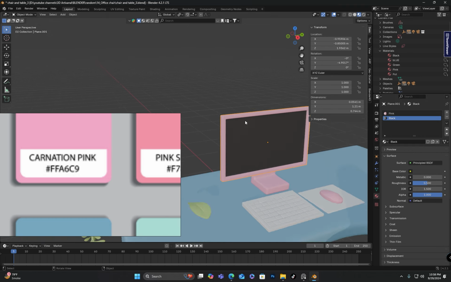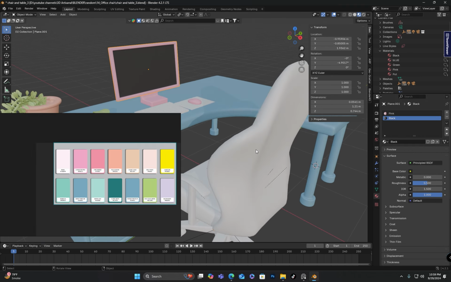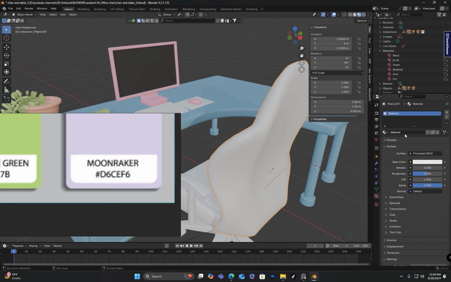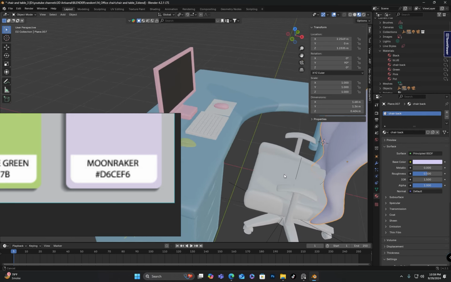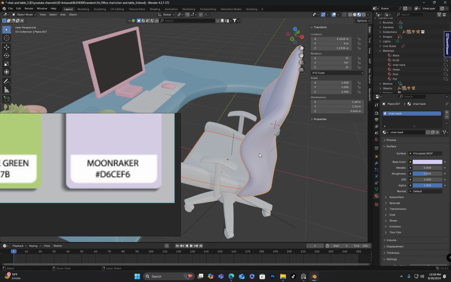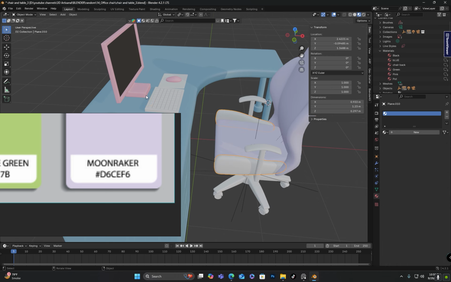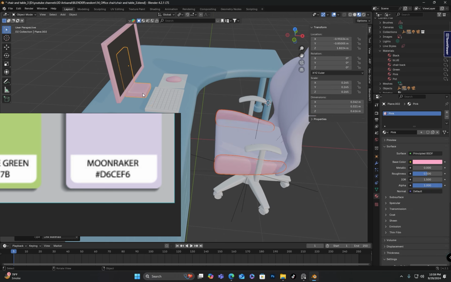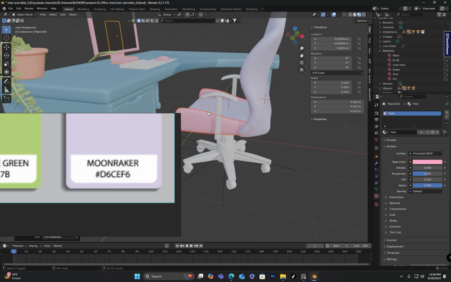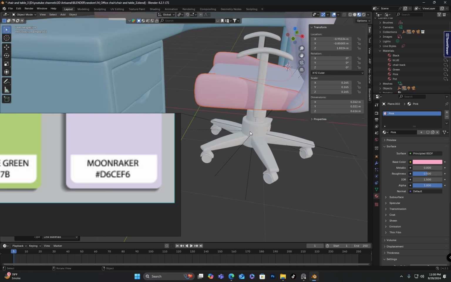In the same way, I will create a material for the chair. Using link material, I will apply the material to the seat. I will assign the pink color to the side part using the same method with link material. I will also assign the pink material to the legs and handle parts.